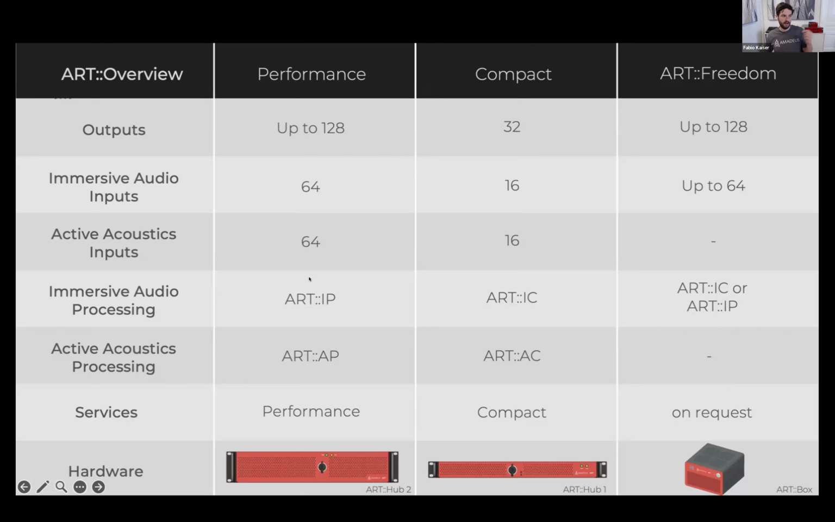The modules are IP for immersive performance modules or AP for acoustics performance, and also the service packages we deliver here are of performance grade, so to say. Meaning you get the best of the best from our teams.